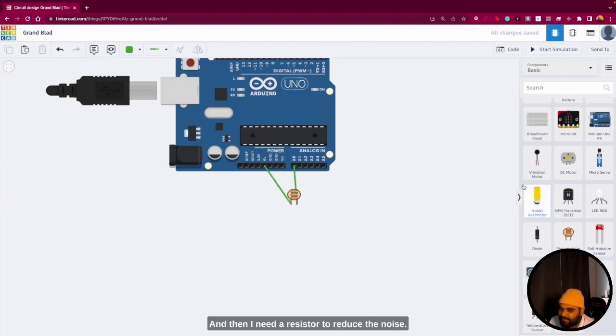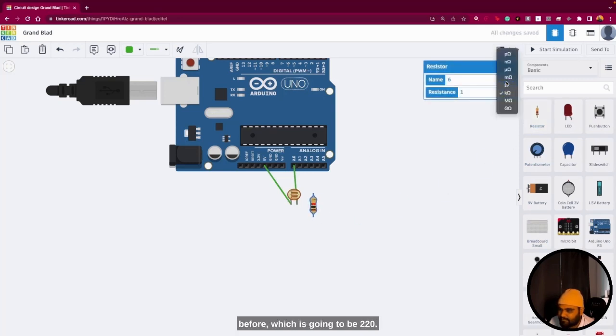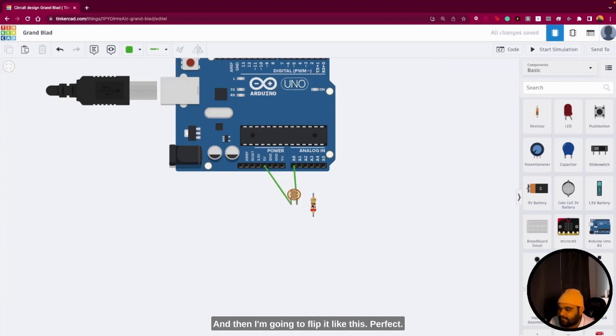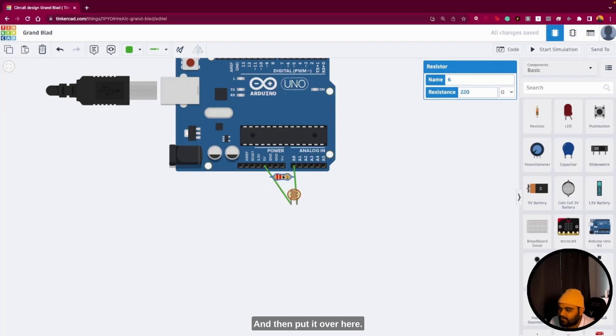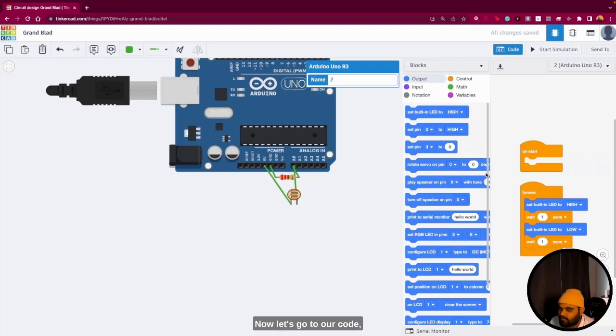Then I need a resistor to reduce the noise. If you remember, we have done this before, which is going to be 220 ohm, of course. Then I'm going to flip it like this, and put it over here. Then put the ground like this, and put this down like this. And we're done. Perfect. Now, let's go to our code.